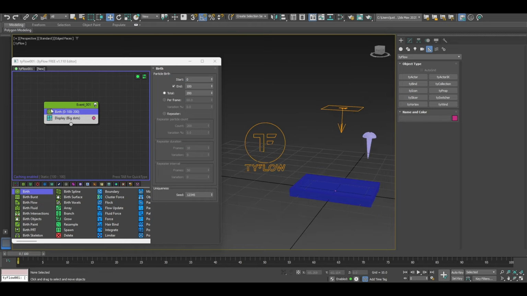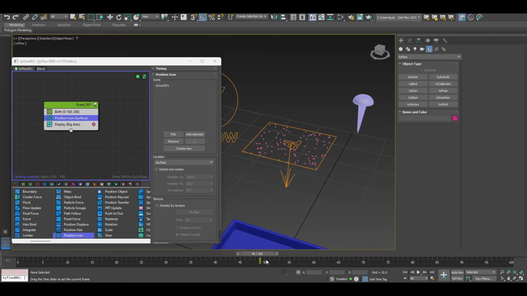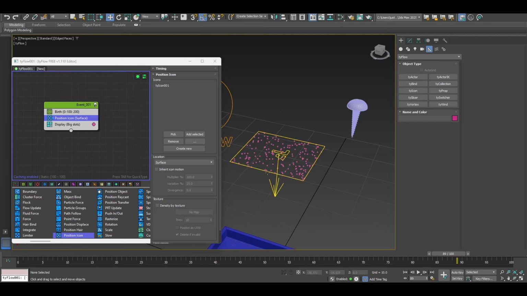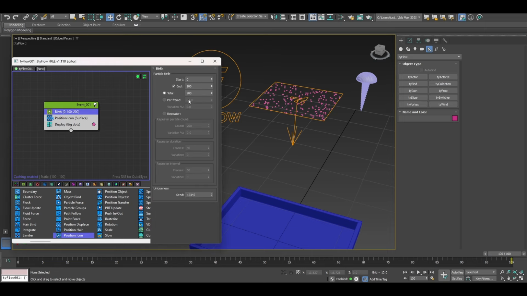So let's go over in here and use a position icon, which is here. We're going to drag it up, and we are going to pick our Tyflow icon. Now we can see our particles are being emitted as we drag through the timeline, and that's pretty much our screws. Those are being emitted over a period of time in the timeline. As you can see here, it's from 0 to 100, and we're getting a total of 200.